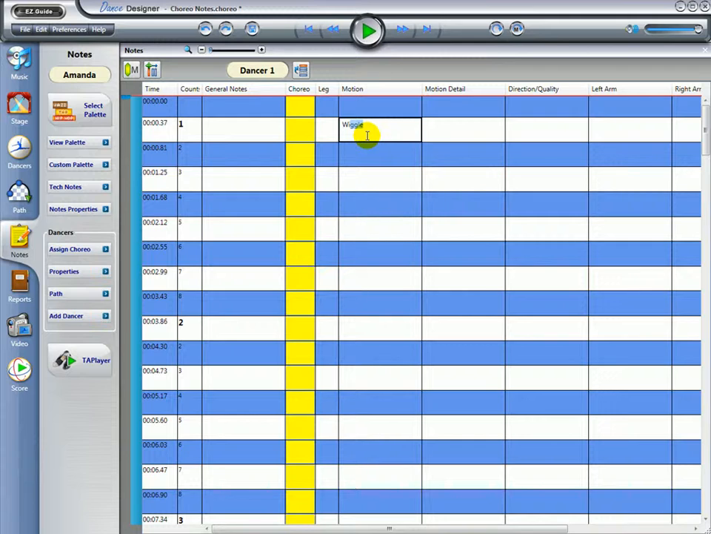Now we have our palette. Let's look at writing notes. Choreo notes are written in a spreadsheet cell type of format with a row of notes for each dance count, and each count divided into columns that are categorized to provide more detail about the motion. You can use just one column or any number of columns to fit your note writing needs. Let's go through the categories available for your notes.